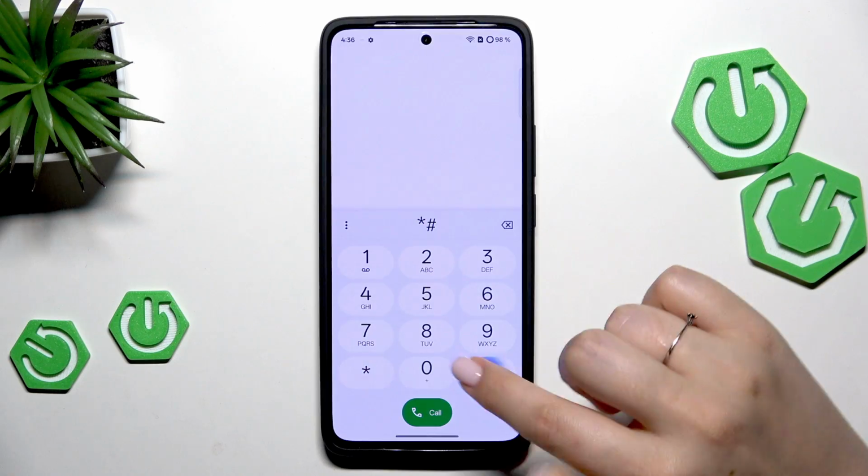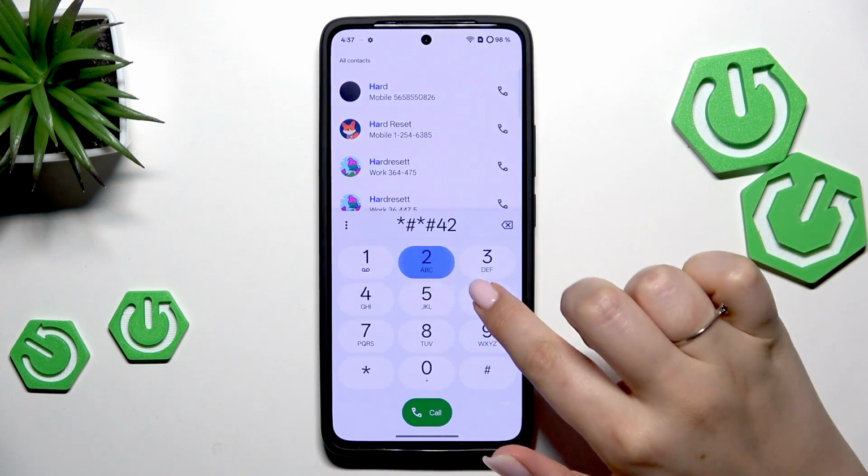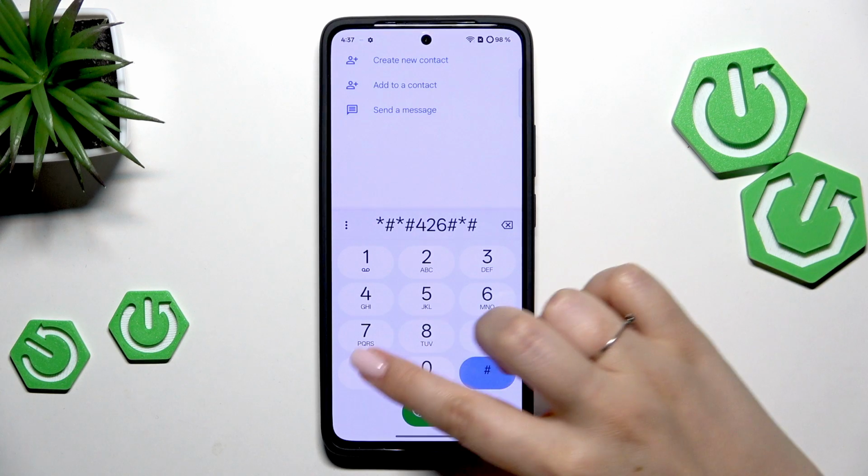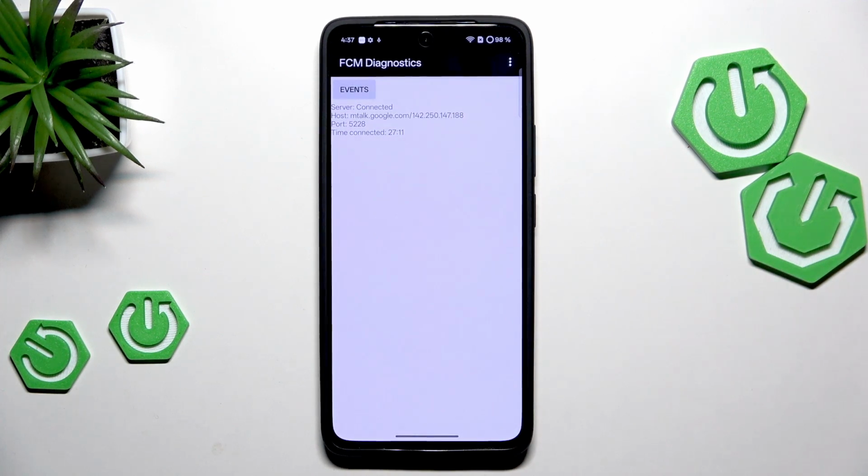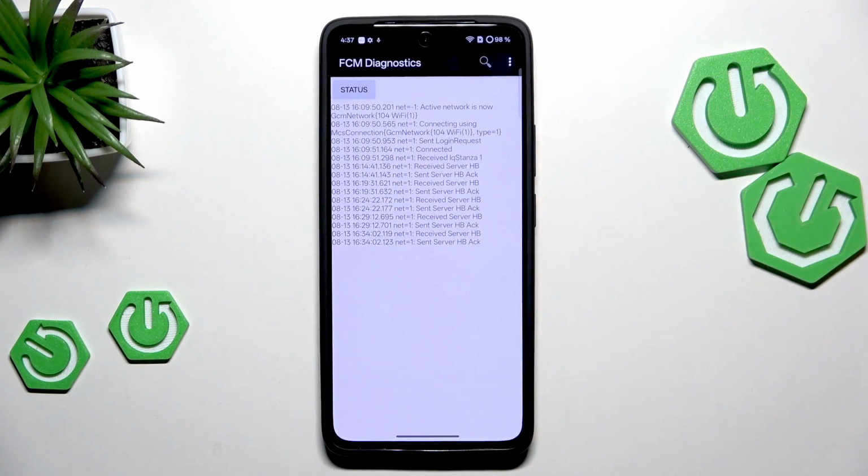is *#426#, and here we are in the diagnostics, so we can check the server, host, port, time connected. We can tap on events, and here we've got some further details.